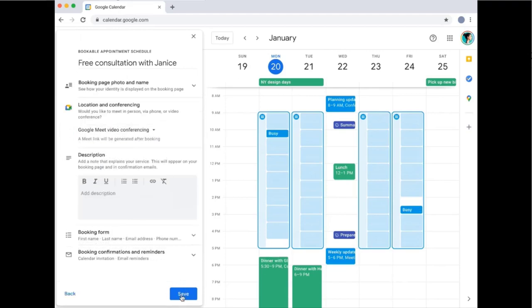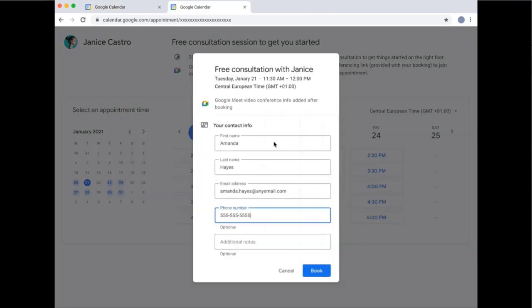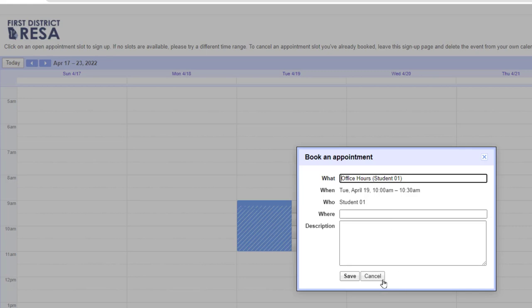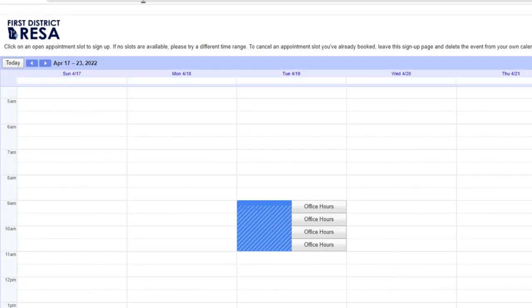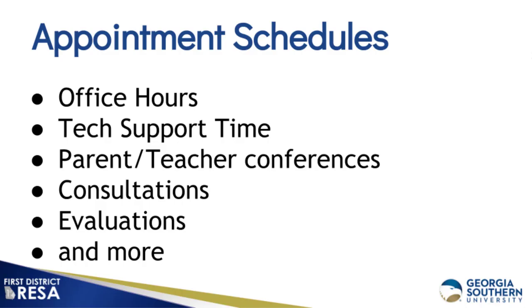Appointment slots and the new appointment schedules allow you to set up events that other people can use to book appointments with you. So this is the old appointment slots. It works roughly the same way. You'll get a special URL that's your booking page, and people can browse through your time slots and book them. Once booked, those slots disappear for other people. This is very convenient because it allows you to block off time and you don't have to play email ping pong trying to get a time set up for someone to meet you. Appointment schedules are great for office hours, tech support time, parent-teacher conferences, consultations, evaluations, and a whole lot more.